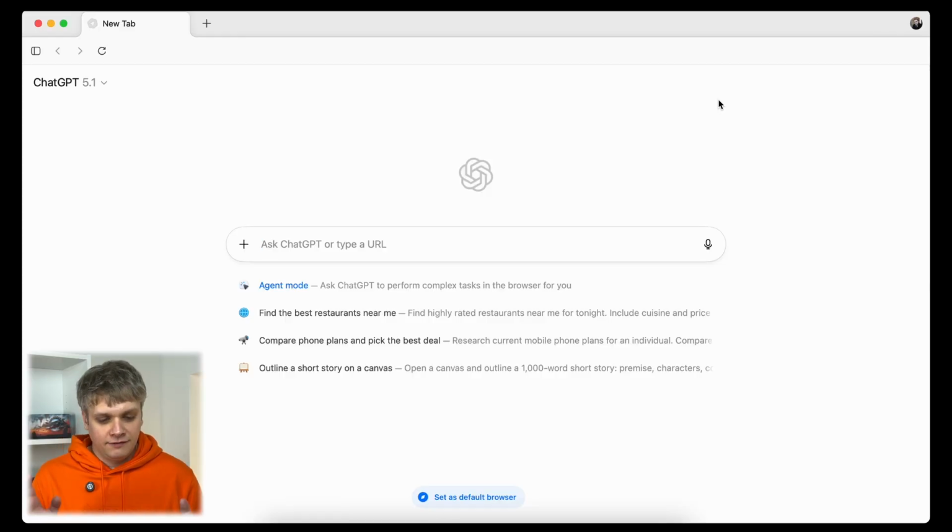So a couple of minutes just to understand the context. What is Atlas? Imagine that Google Chrome and ChatGPT want to have a baby, but neither of them really tried hard. It is a browser with built-in ChatGPT, and in general it has 2 main features. The first one is agent mode.